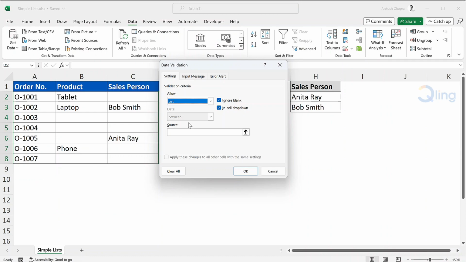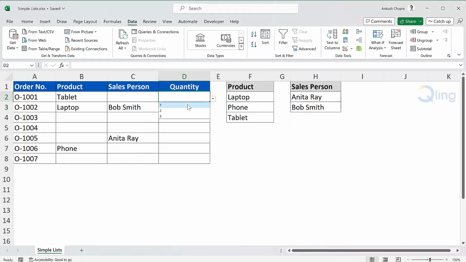Based on experience, most people buy 1 unit, but a few customers end up buying 2 or 3 units. Therefore, we can simply type 1, 2, 3. This time we need to ensure that we don't type the equal to sign. This way it will display these values as different list items.